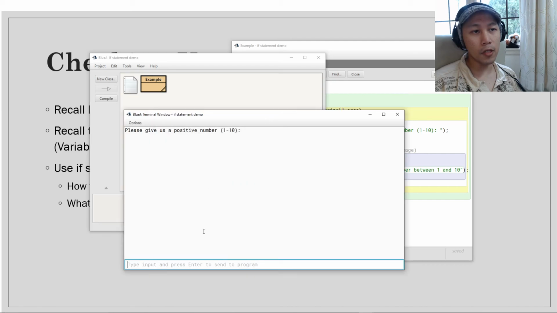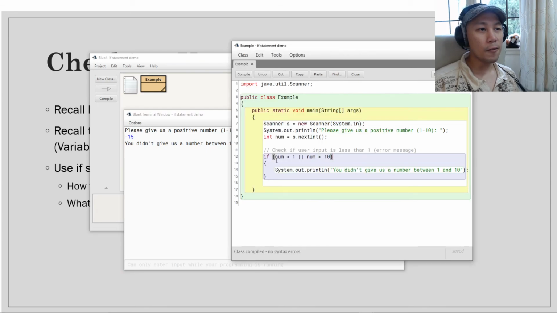And let's say if we were to do it with negative 15, negative 15 is less than 1. That's true. Or negative 15 is greater than 10, negative 15 is not greater than 10. True or false still becomes true. And that's typically how that works.